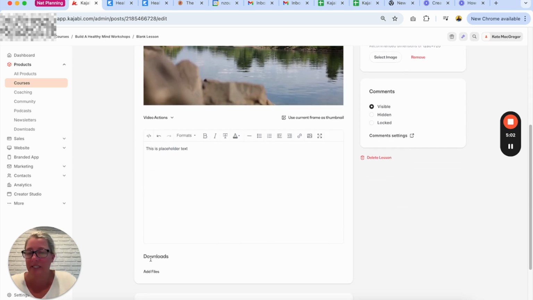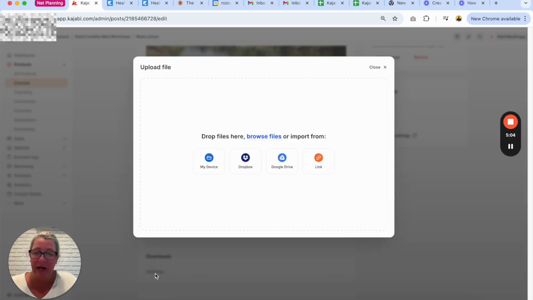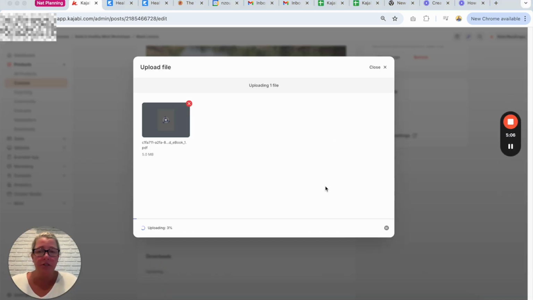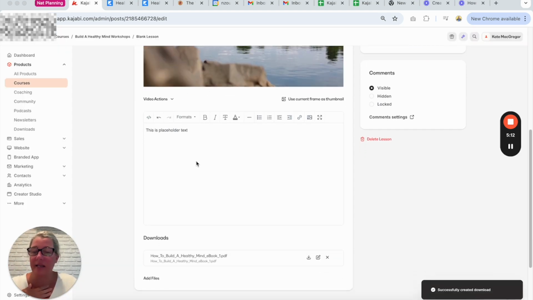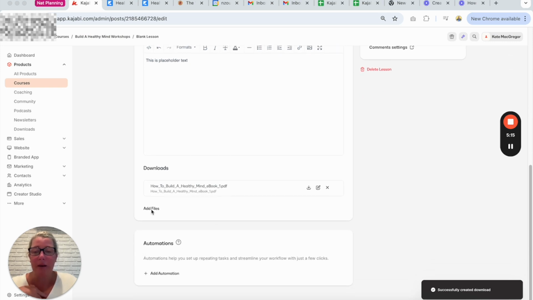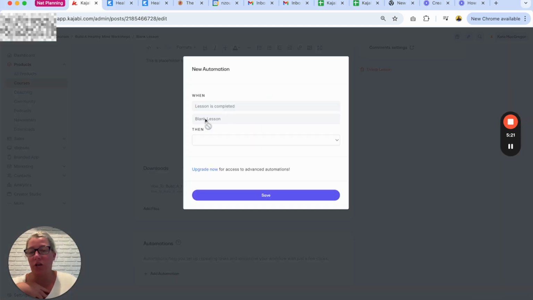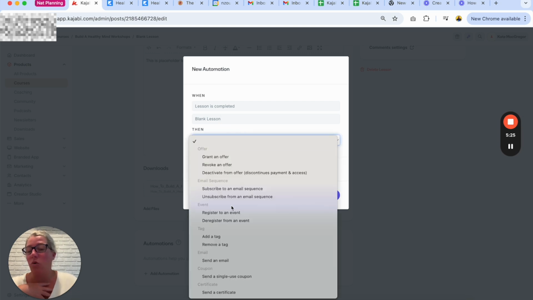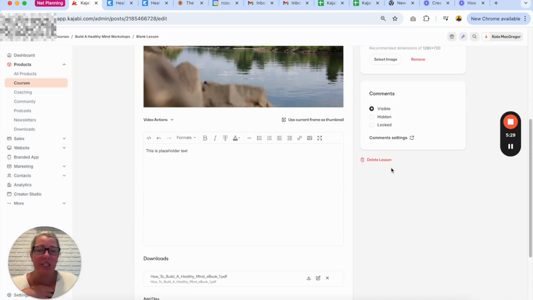I put the placeholder text in. I can add any files here, so I'll just do that as well. So I've just uploaded a PDF into here just to show you what the download files look like as well. So if you're using worksheets or anything like that, this particular one was an ebook, and we can keep adding more and more downloads here, and we can add some automations if we want to. I don't generally tend to use this, but this is just so you can see when someone clicks the complete button on the lesson, then these are all the things that you can automate in Kajabi for it to do. So I'm not going to set anything there.